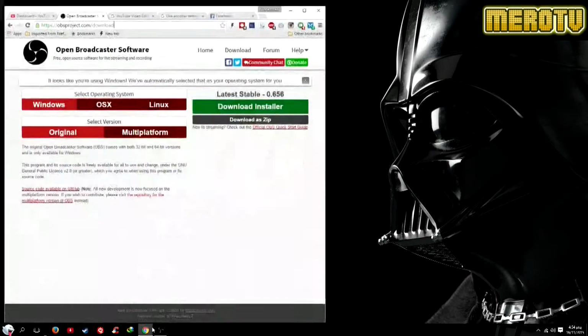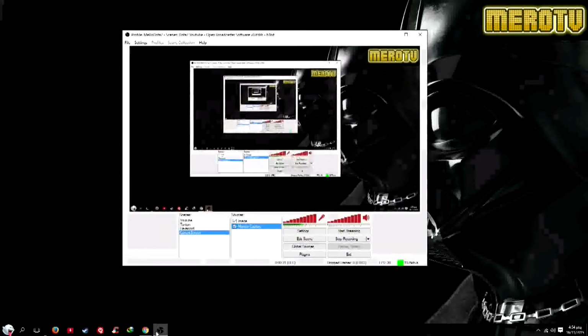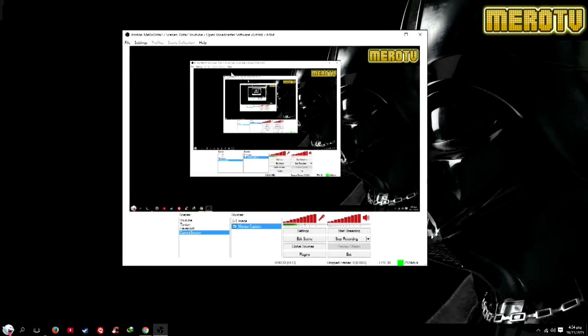First of all, you need to go to Open Broadcaster software. This is the link for the download of the software. After you are done downloading and installing, you will get the view of the OBS software like this. Right now, I am using the current one for the recording.